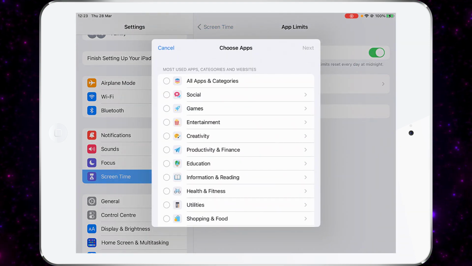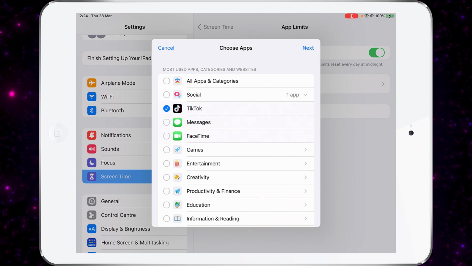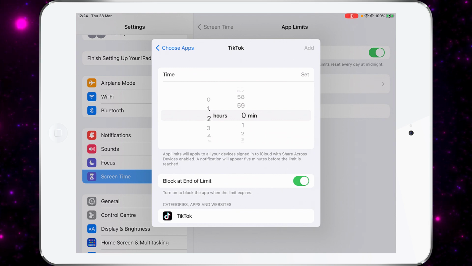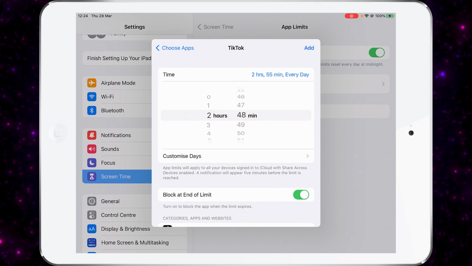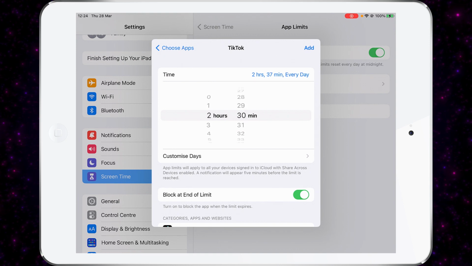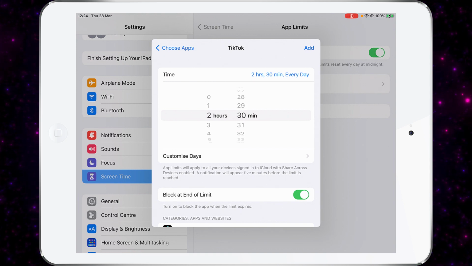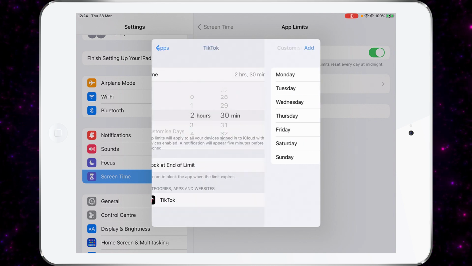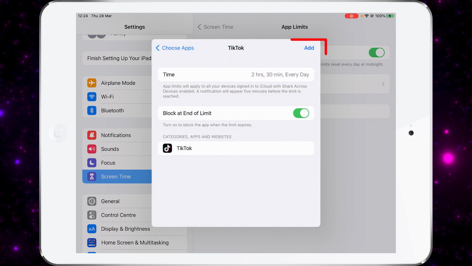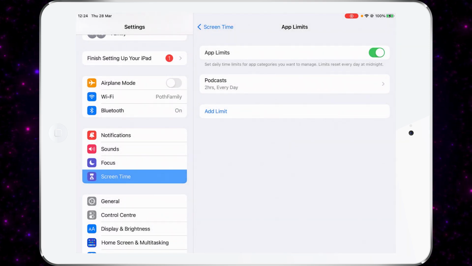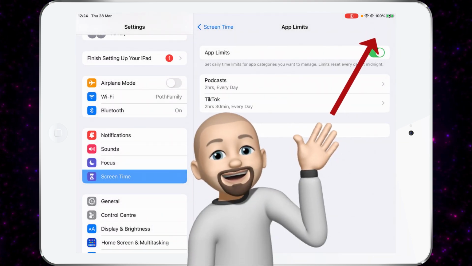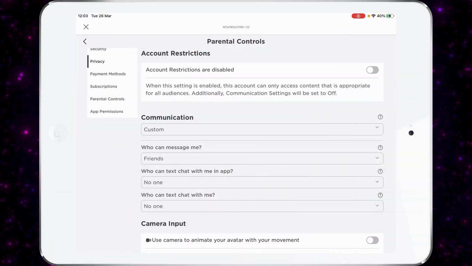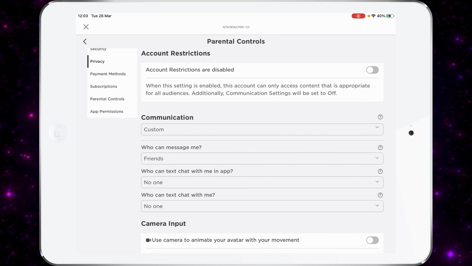So I'm going to go into social here, TikTok, next, and then I can allow this maybe to be used for say 2 hours and 30 minutes a day. I can customize the days by clicking on the days here, so I can specifically say how much time TikTok can be used on a specific day, and then add. To find out more information on that, remember, click that link in the corner of the screen now. So that's setting up parental controls in Roblox.